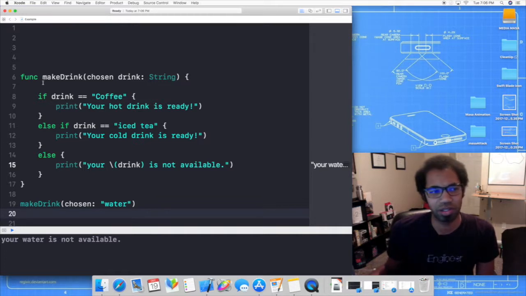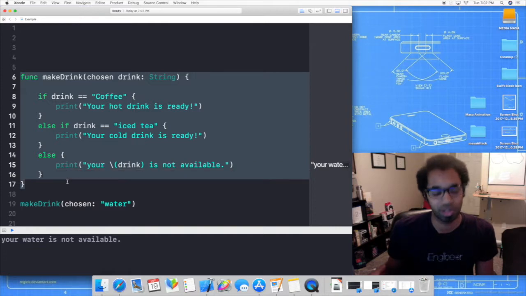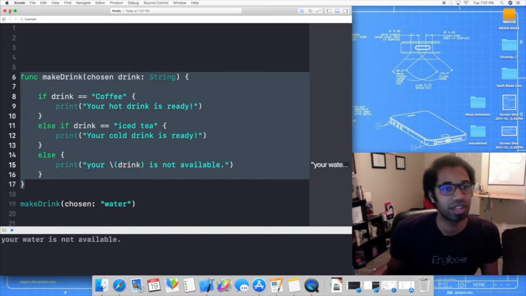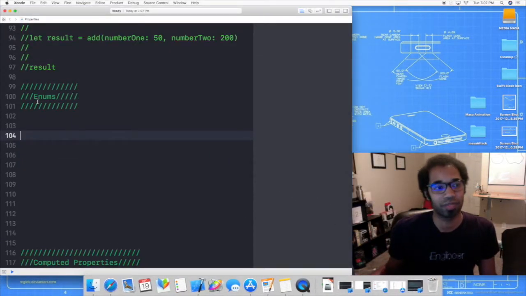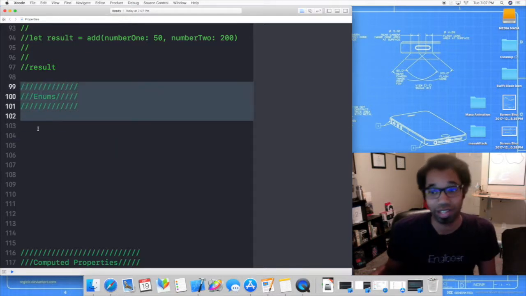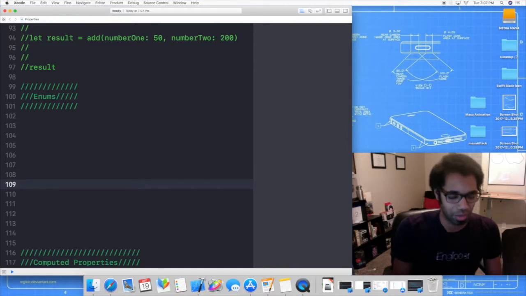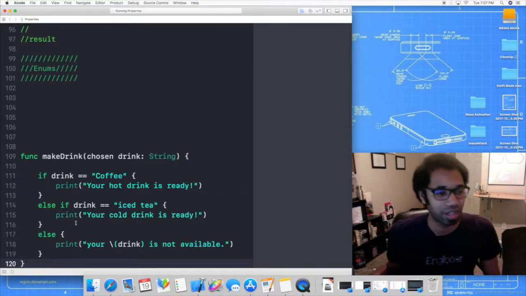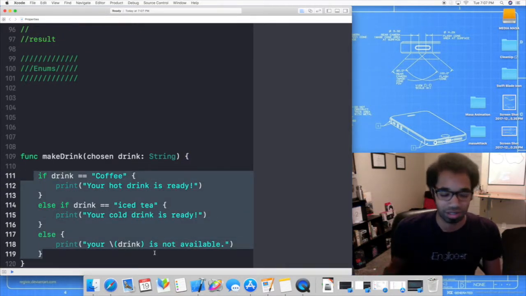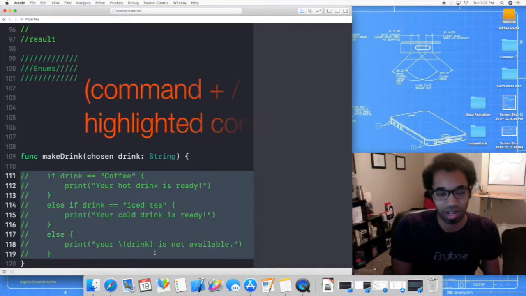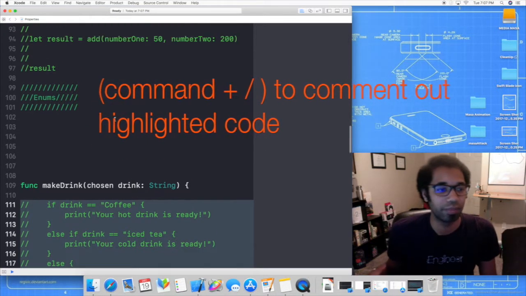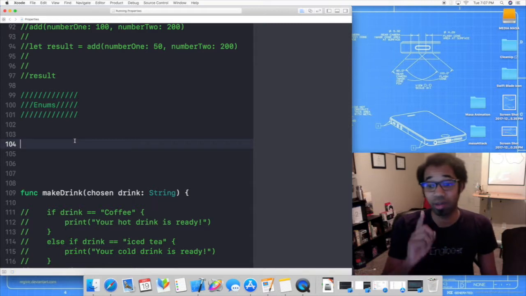The first thing I'm going to do is highlight my function here, copy this, and minimize this. I have a nice little section called Enums here where we're going to practice our enums. Down here, I'm going to paste my function and get rid of everything inside. Well, let's just comment it out for now. And up above, we're going to make our first enum.